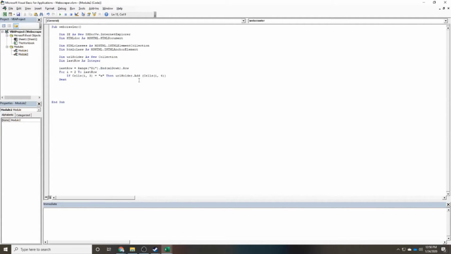Now we're going to loop through all of these URLs and start manipulating the DOM as we talked about. In order to do that, we need to create an object that we can use to loop through this collection or container. So that would be dim URL item as variant. So now we have something that we can loop through. And then we're going to say for each URL item in URL holder, next URL item. So now whether there's 5 or 5,000 URLs, we can loop through each of them and manipulate them and access them.